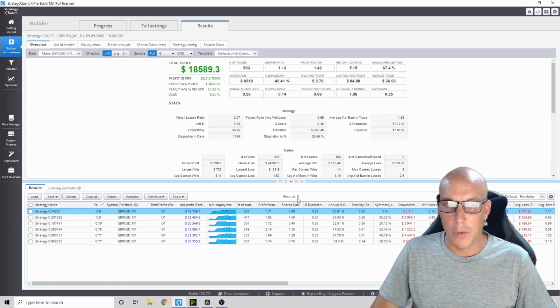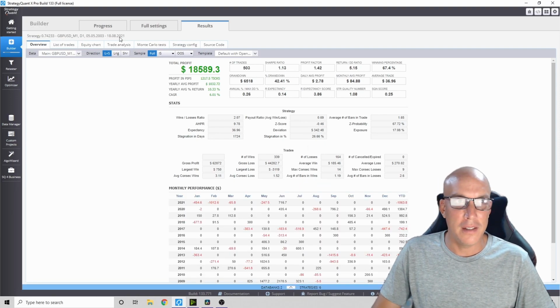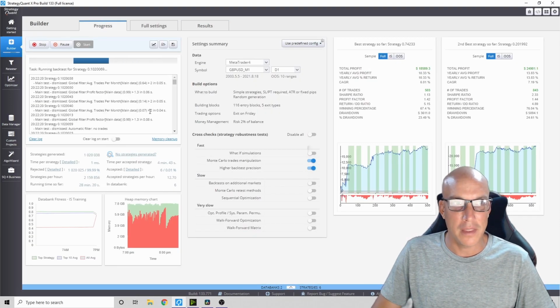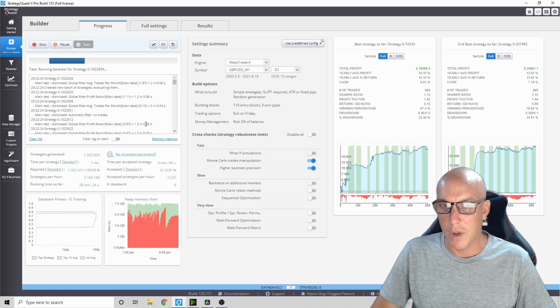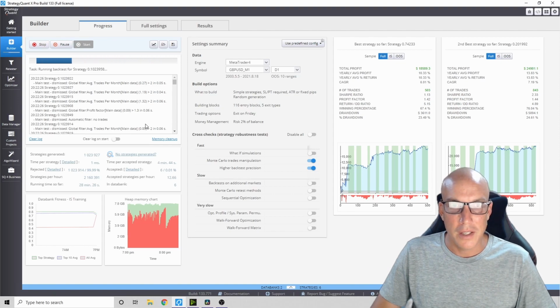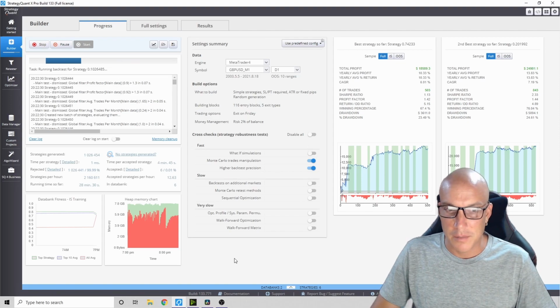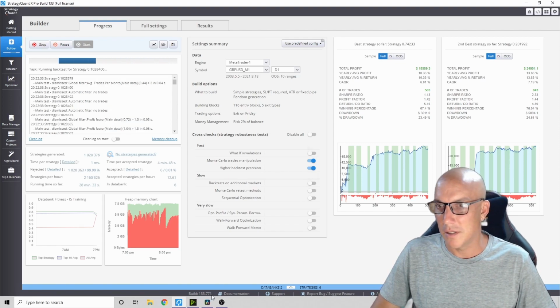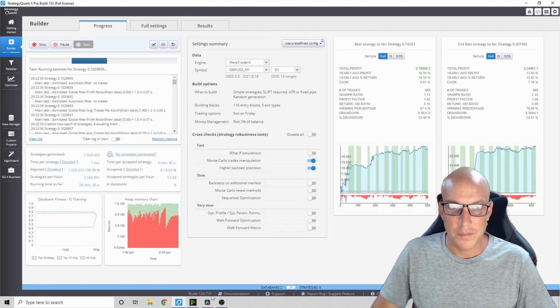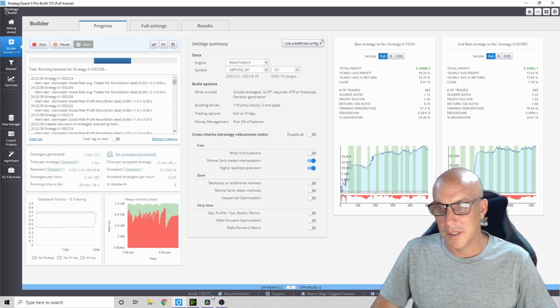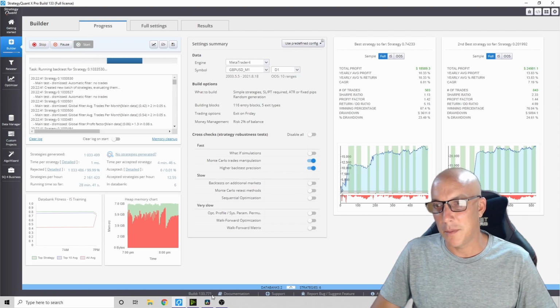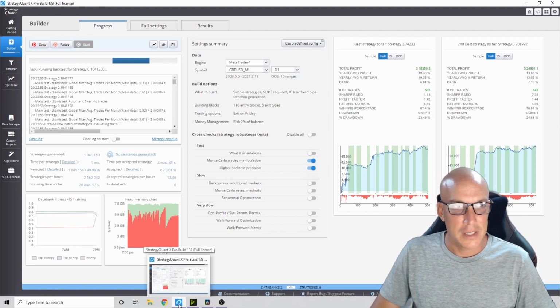But yeah, I hope this gives you an idea of some of the things that the builder is capable of, and what happens when you press all the buttons and you add more and more things into the builder. What happens? Well, it just takes more time. So yeah, I hope that answered some of those questions from yesterday.